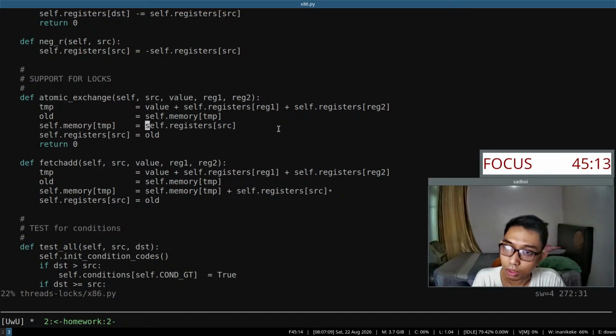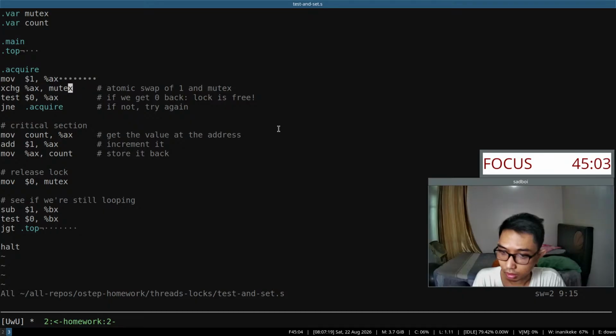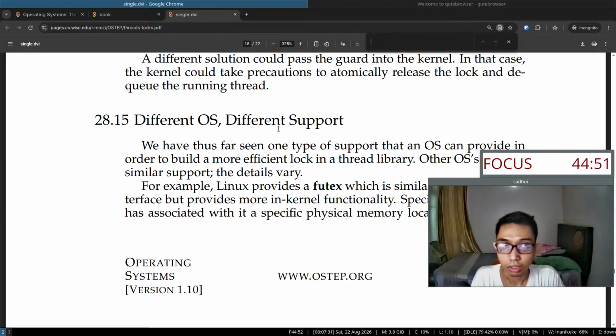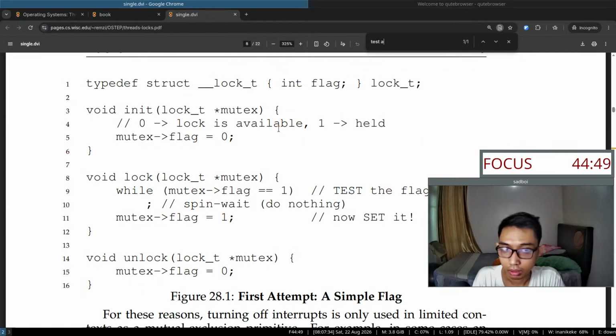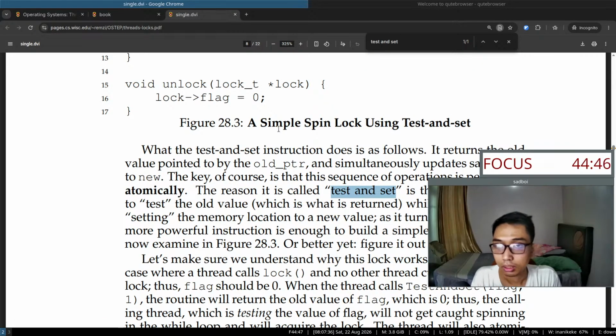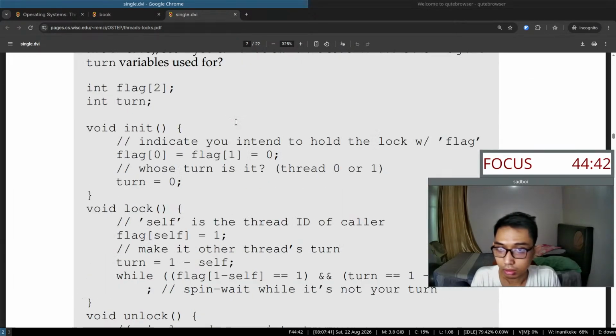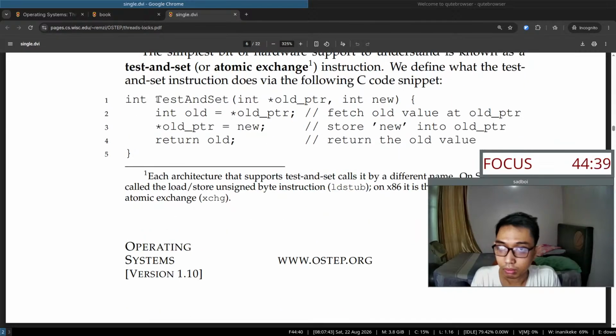Oh, wait a minute. Is it like test and set? Maybe. I mean, from the file name, it looks like it is test and set, right? Which we took a look at previously. Test and set. I think this one, right?